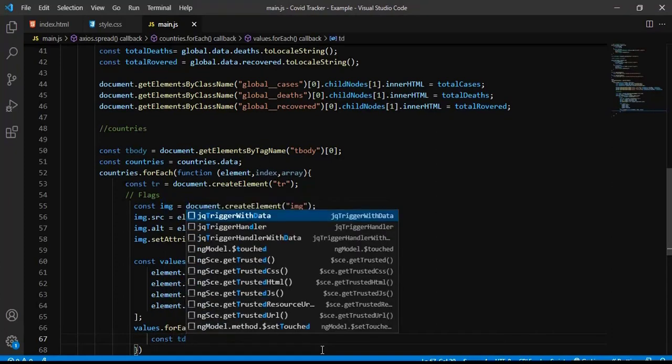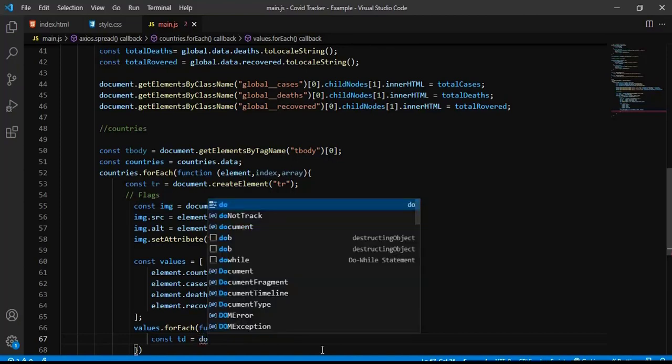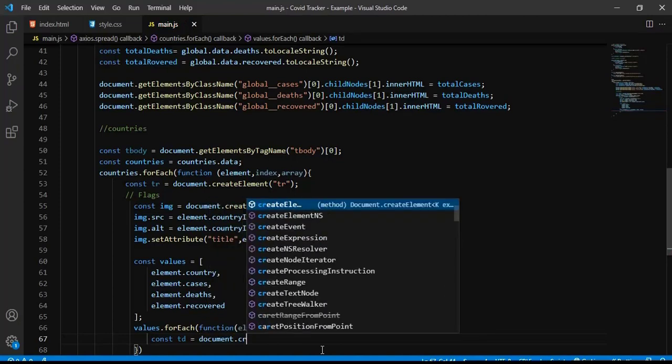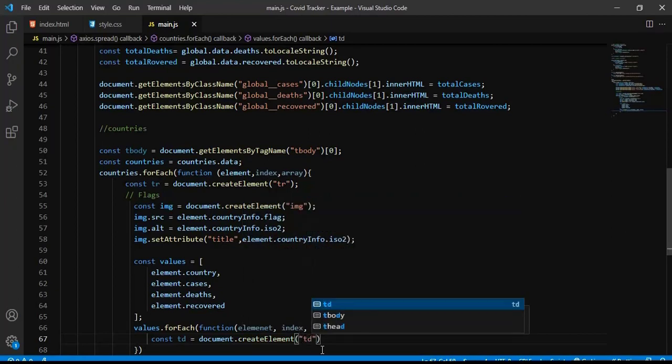I'm going to create a variable named td that refers to the table data. If you want to display the data in a table, you have to create an element to display the data in the table. For that, I'm going to use the document.createElement method. This createElement is for table data. I have to say td because I want to display the details in the table data, right? That's the reason why I have used the createElement method with td.